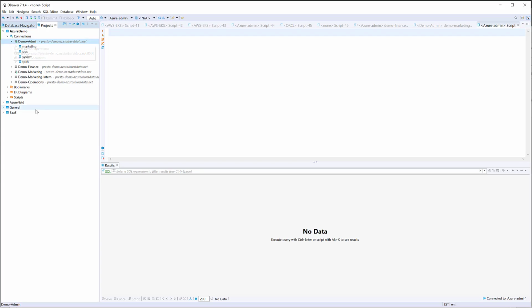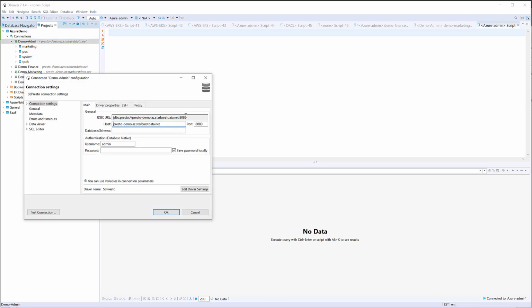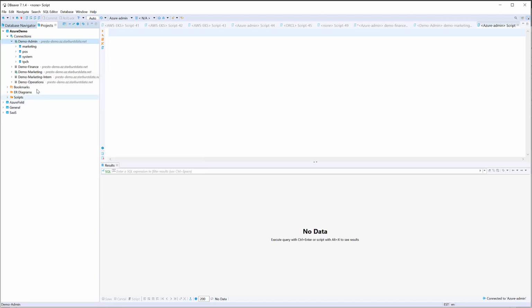If I come in here as the admin user, I have full access to the POS database, marketing, and my ADLS, which is not in here. So let me refresh. I don't have it. This is why, because I have not given the admin user, which doesn't belong to any group, any access to the Hive, to the data lake. So that's actually a good catch there. Just because the word is admin doesn't mean anything.